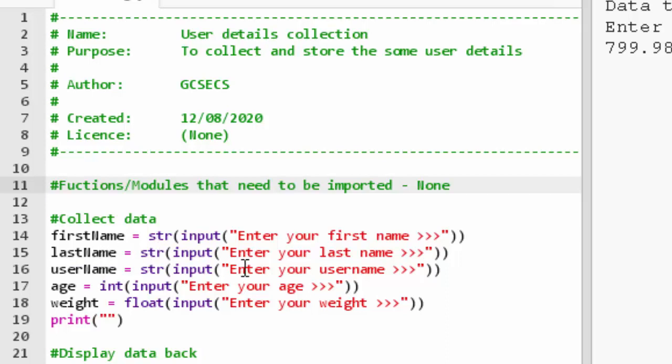Same concept for line 16. Line 17, same concept, except instead of a string, I'm looking for whole numbers to be entered as an integer. So an integer is a whole number. Line 18, same concept, except this time I'm asking for a float. I'm asking for the weight information, how heavy the person is, to be entered as a float.